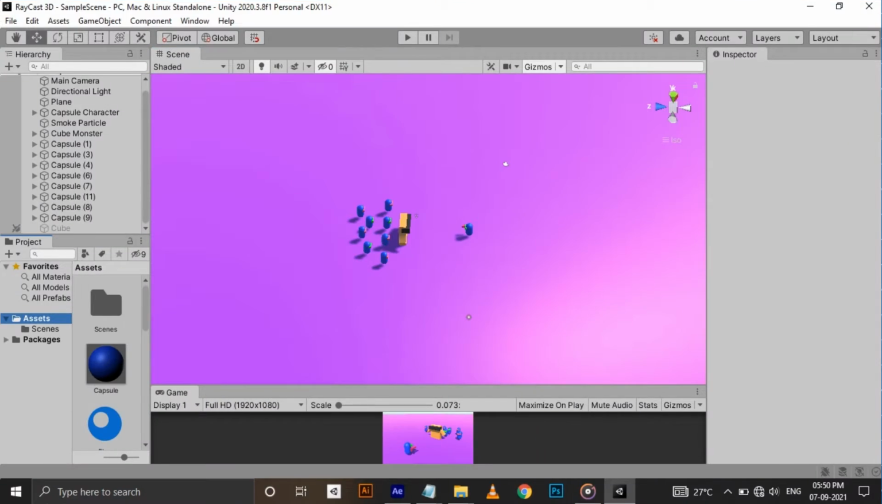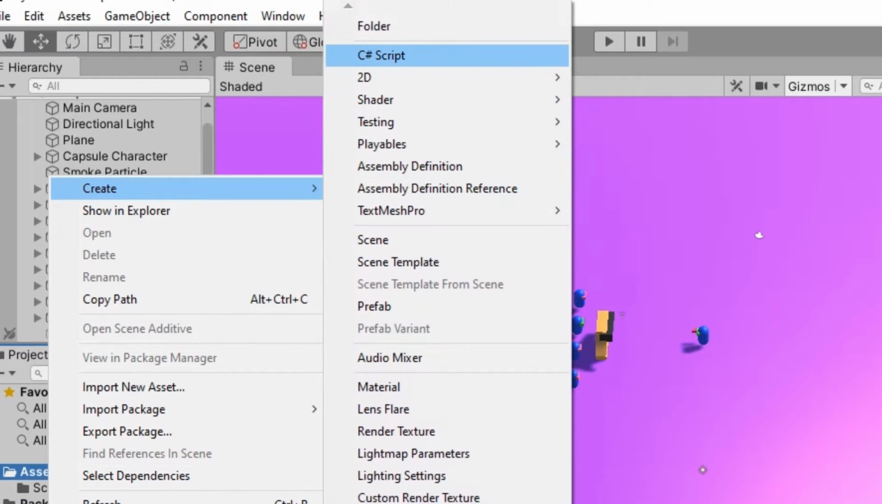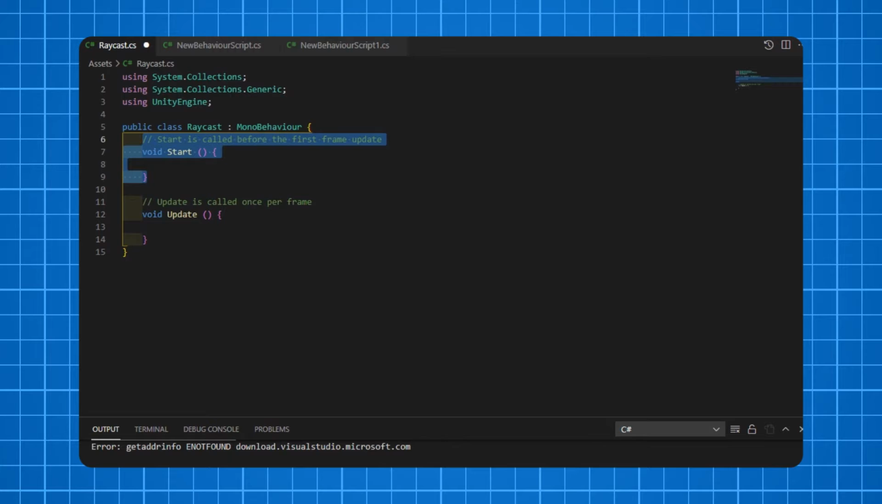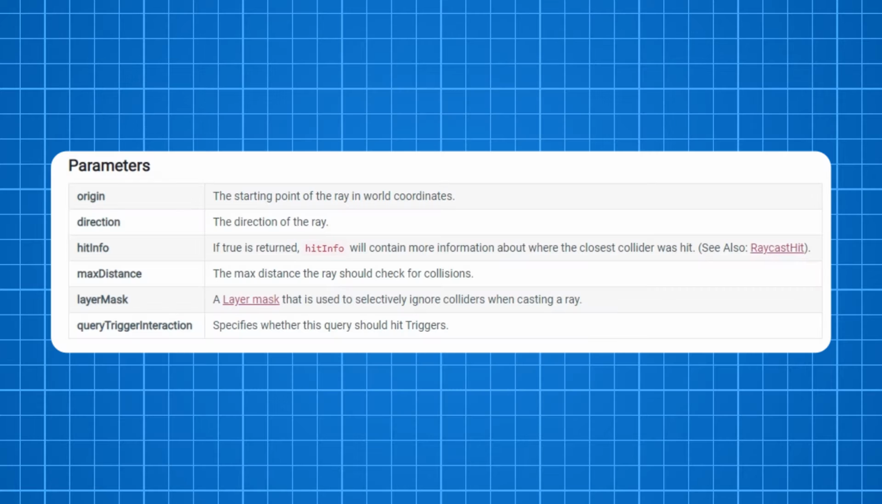So to do that, make a C# script and open it in Visual Studio. Delete the Start function, we don't need that right now. While looking in the Unity documentation, you can see that Physics.Raycast takes 6 different parameters. Each one is perfectly described in here. So let's see them in action.